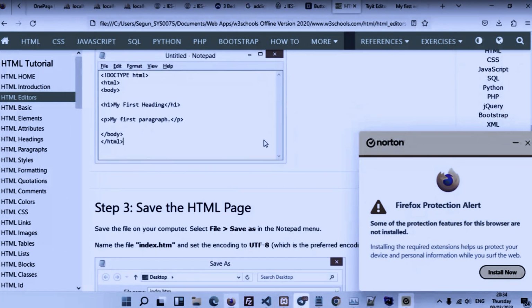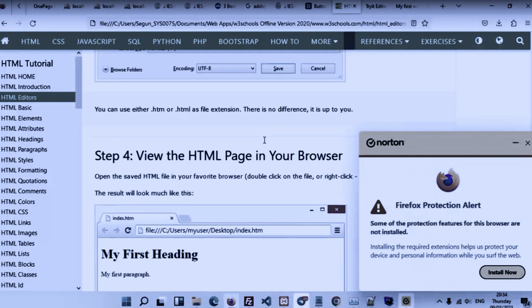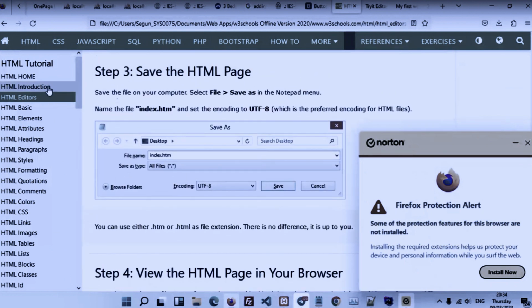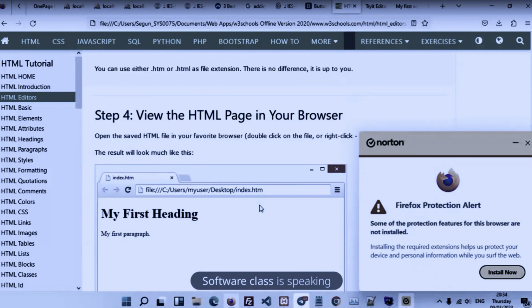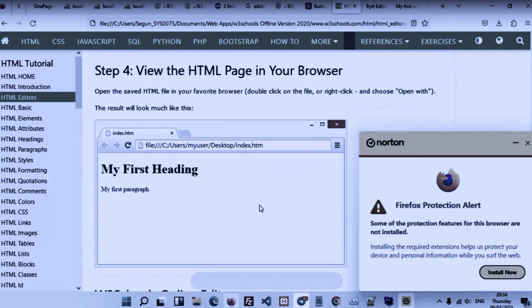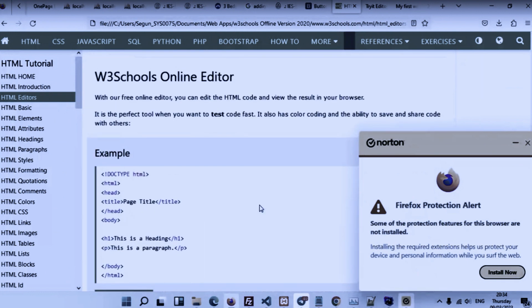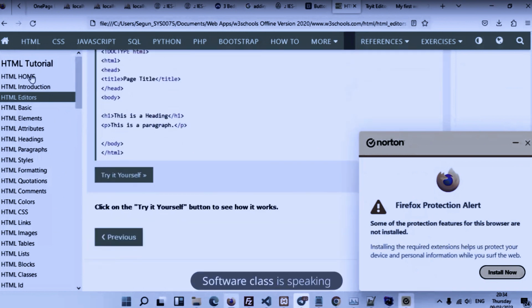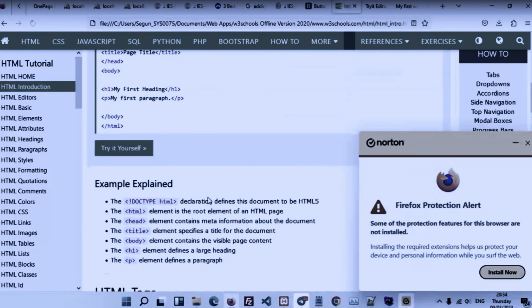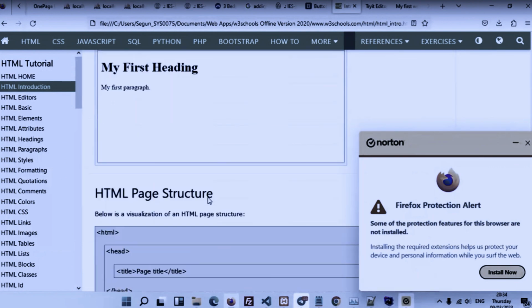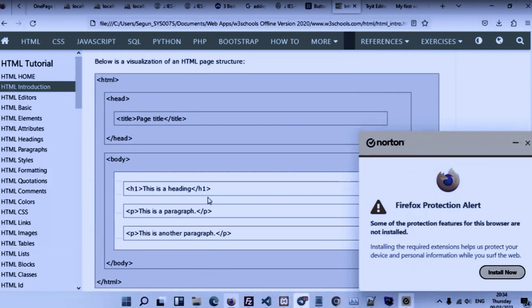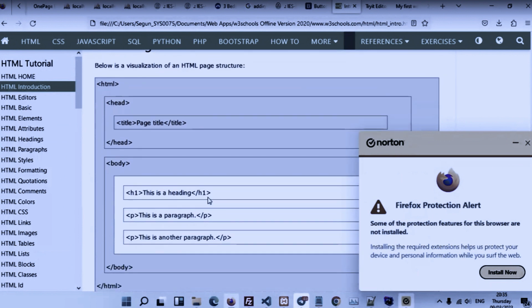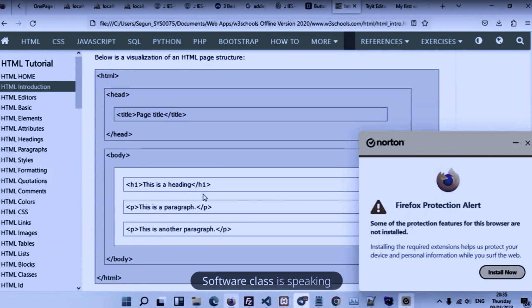Okay, so let's look at the structure. There's something I actually want to show us. I've shown you how you can save and how you can view your HTML, how you can view your work. Now I want to go back to this introduction. There is something you need to understand when it comes to web. Look at this HTML page structure. There's a way it's being structured. If you understand this, making any code and making it yours will be very, very simple.